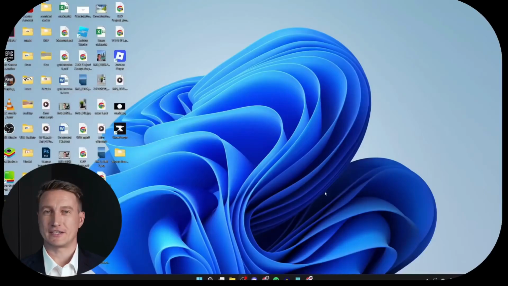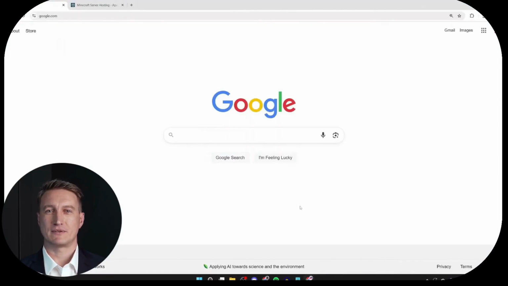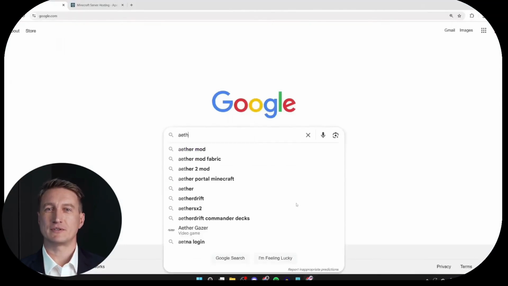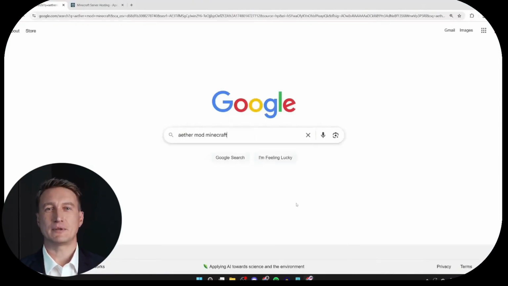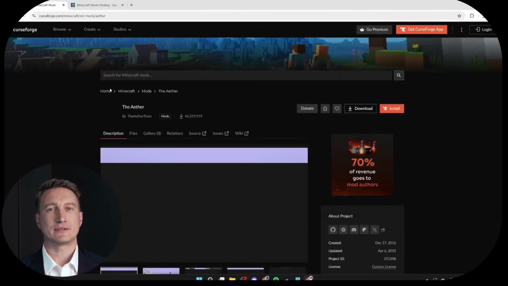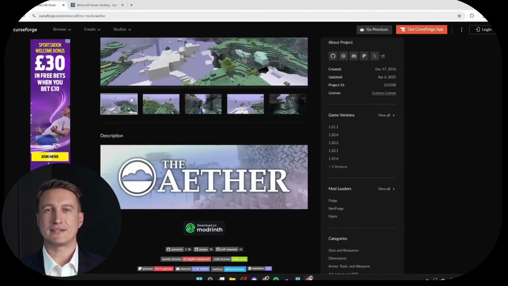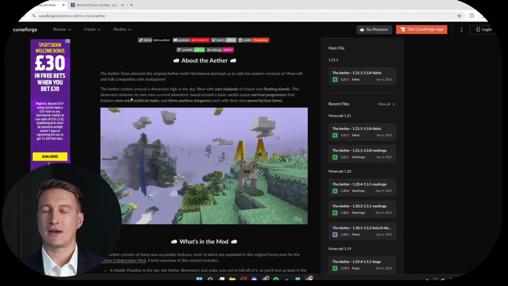Now, what you need to do is open the web browser of your choice. I'm going to use Chrome, but it doesn't matter which one you use. Next, what we can do is type Aether mod Minecraft like this, and then we can see it appear at the top on CurseForge. CurseForge is a website where you can find different mods for Minecraft, so you can scroll down to the description and learn more about it.